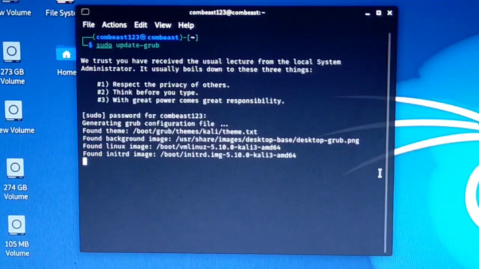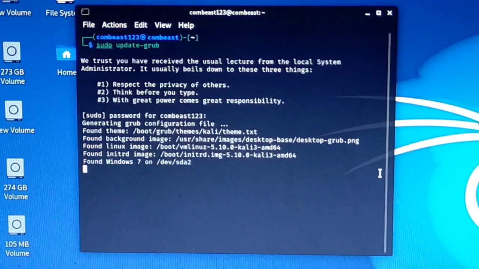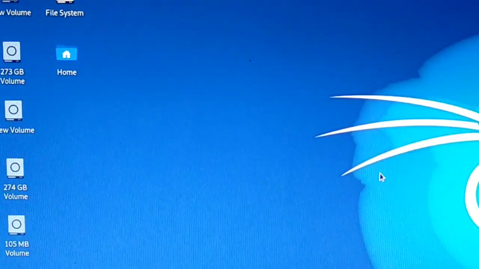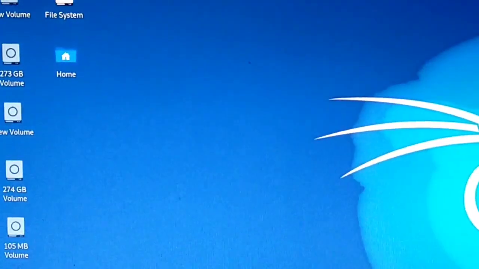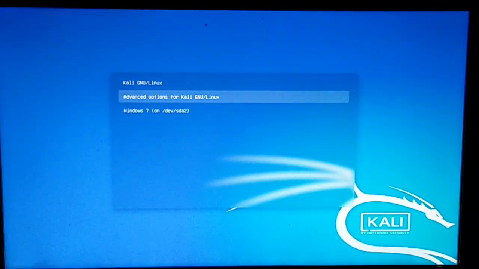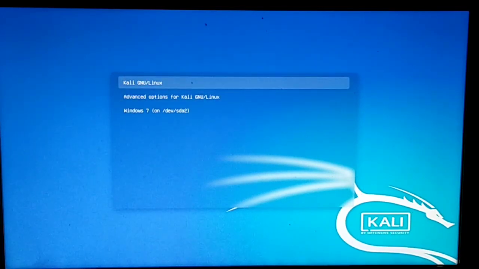Now it will search for operating systems which are present on our hard disk. Now our Windows 7 is found on our hard disk. When the process is done, simply type exit and press enter. Now restart your operating system again. When our computer is restarted, Windows 7 will appear in our GRUB menu. Select Windows 7.